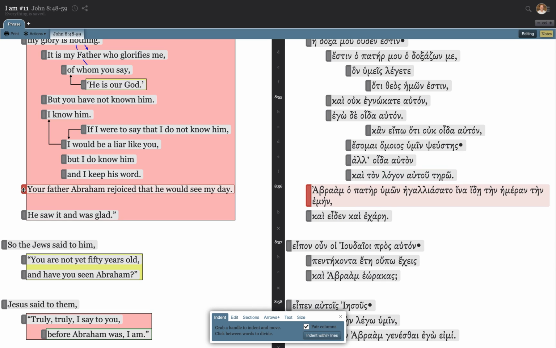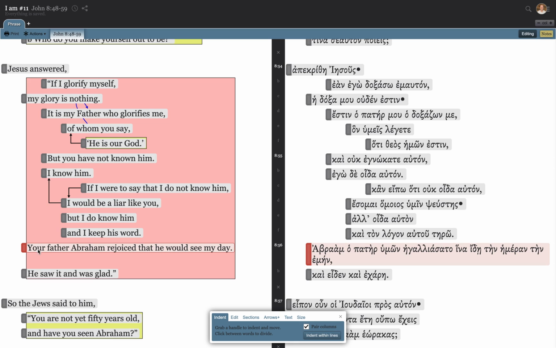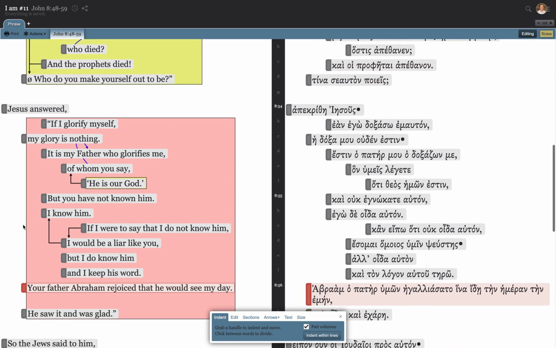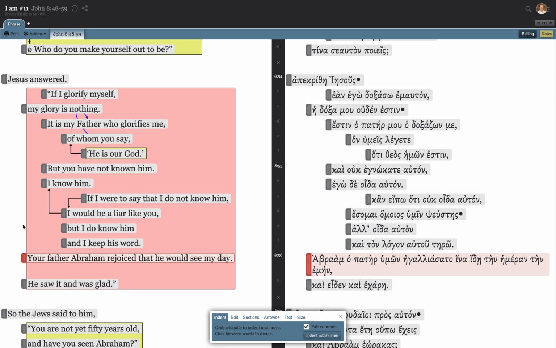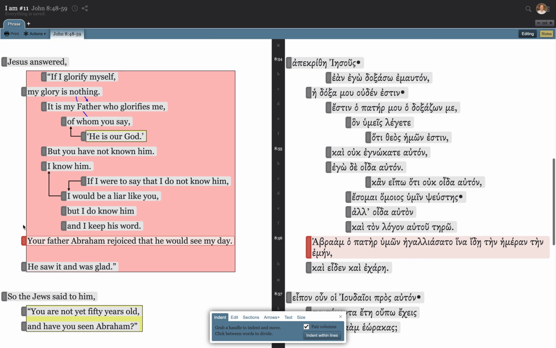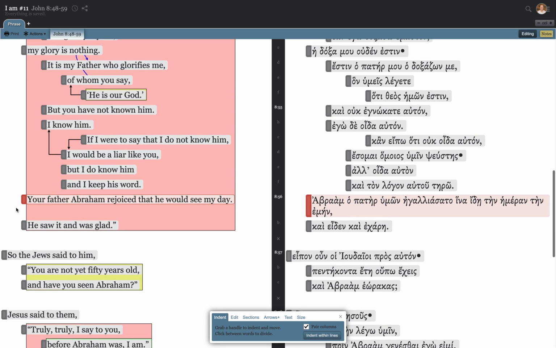Trying to figure out where this goes. He rejoiced to see my day. He saw it and was glad. I could leave it here as something sort of he's saying that, hey, I don't glorify myself, but here's my second argument. Here's number two here. Your father Abraham rejoiced. Sure. I'm going to leave it there for now. Some of this is art, guys. This is not always science. So I'm going to leave it there.